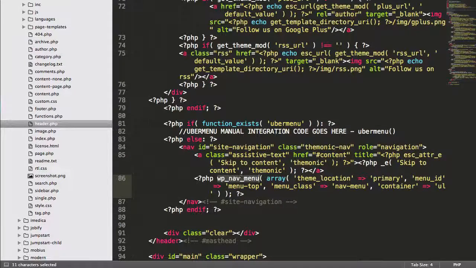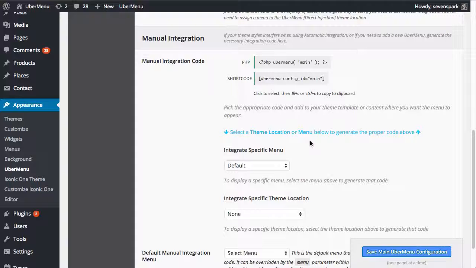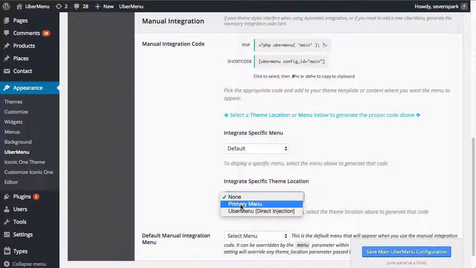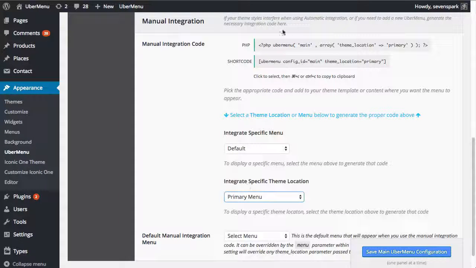See how in the WP nav menu call, the theme location is set to primary? This is the slug. Most of the time, the slug and the actual name of the theme location will match pretty closely. Not a hard and fast rule, but again, a properly coded theme will generally have this named so that you can recognize it easily. So if we switch back to our manual integration code, you'll see we'll select the primary menu. And you'll see that generates this PHP code for us.